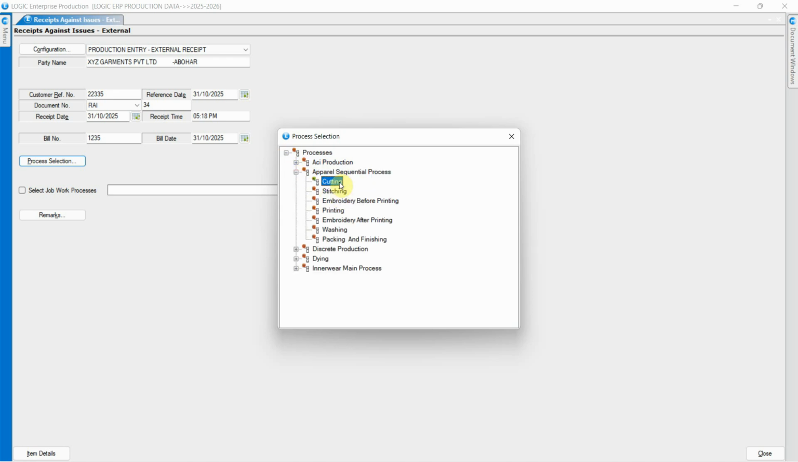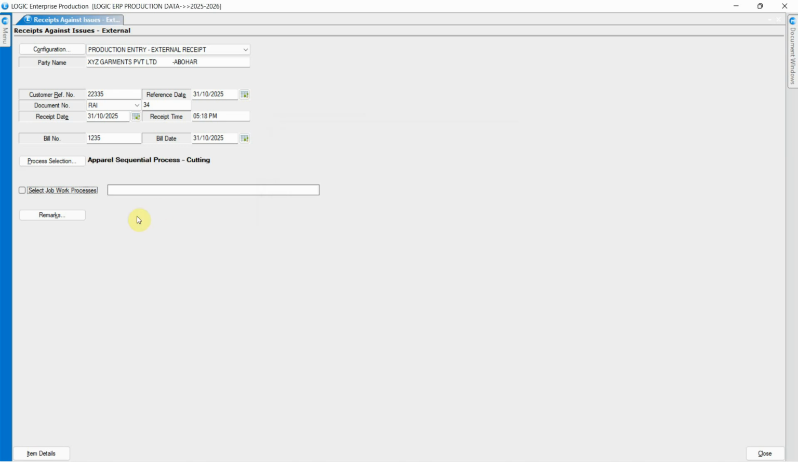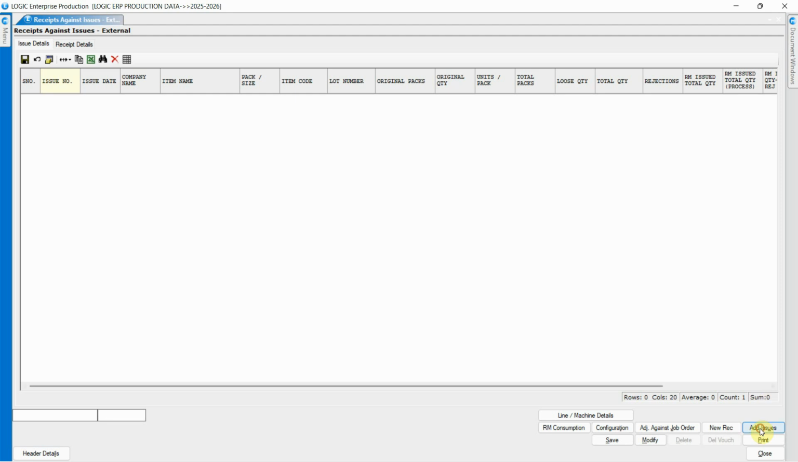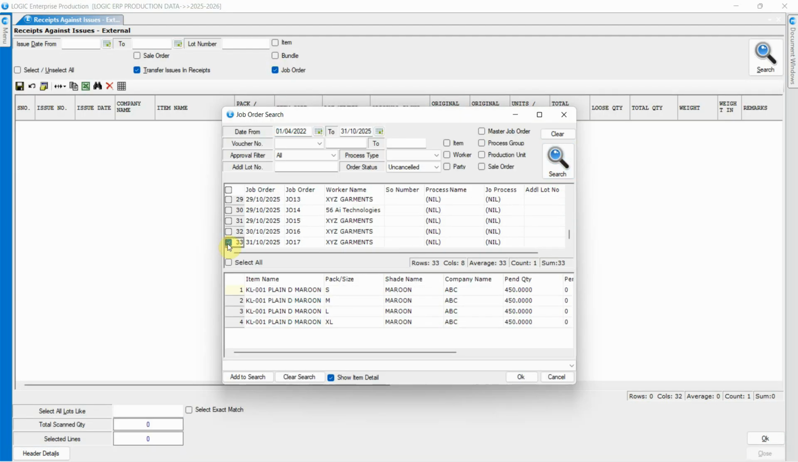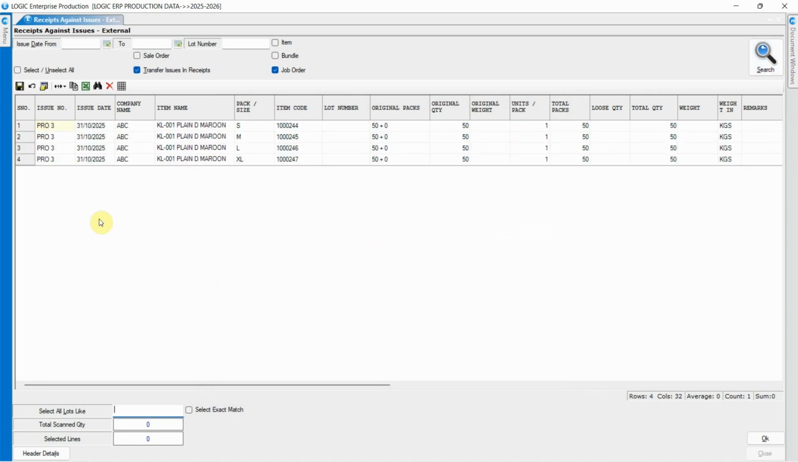Here, the cutting process is selected, which means we issued uncut fabric or cloth, and we are receiving the processed items, that is, the fabric that has been cut as per job order instruction. Click the Add Issues button, select the job order. Select the relevant item and click on OK.